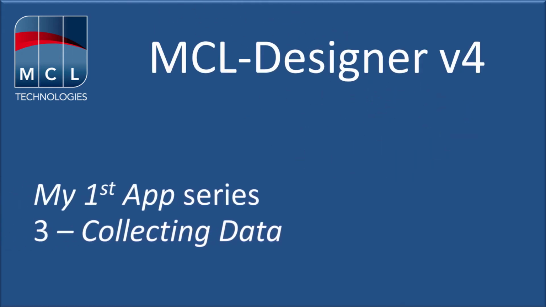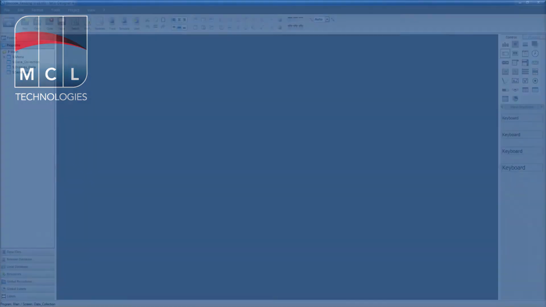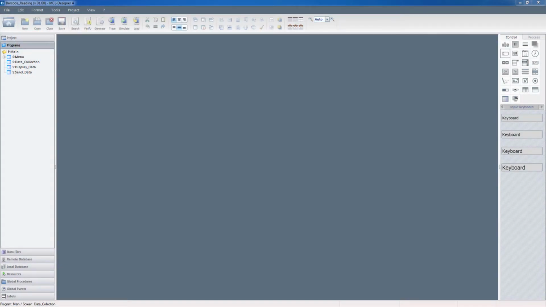MCL-Designer's My First App series, Collecting Data. In this module, we're going to show you how to develop the part of the application that handles barcode and quantity input and registers everything in a file. At this point, you should already have a project set up with a screen for data collection. If you haven't, check out modules 1 and 2 of our My First App series.